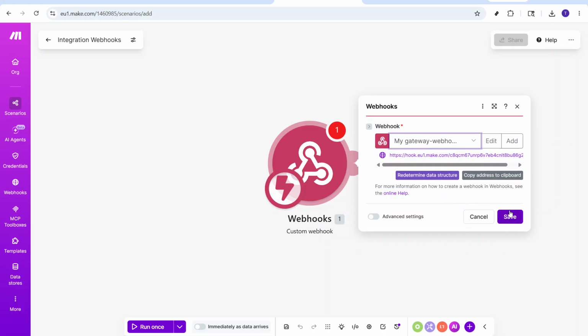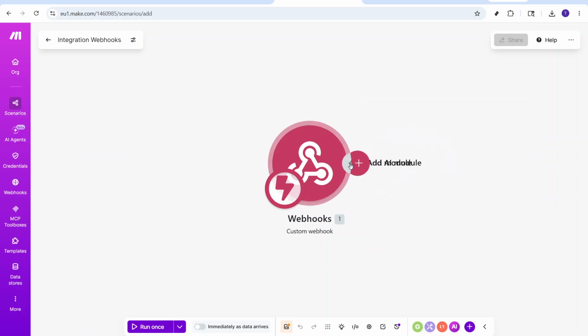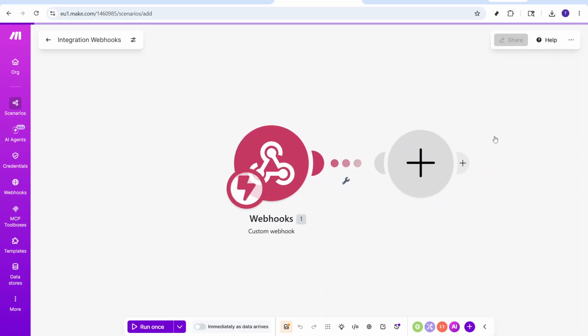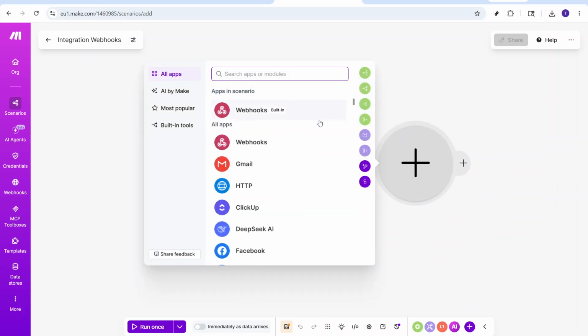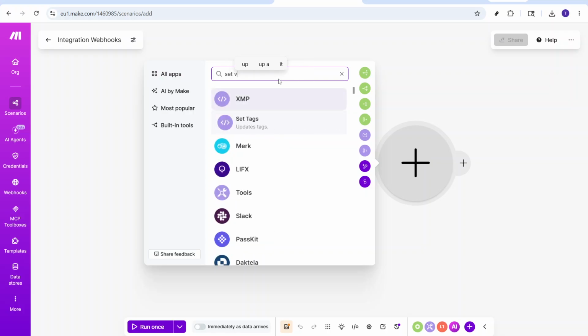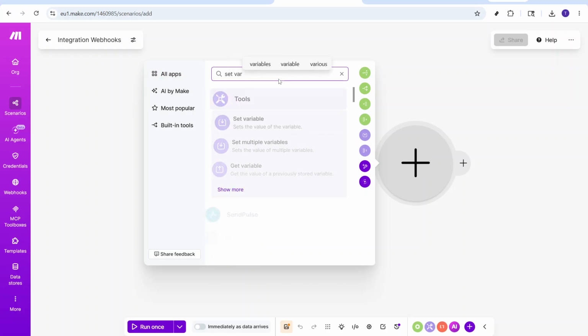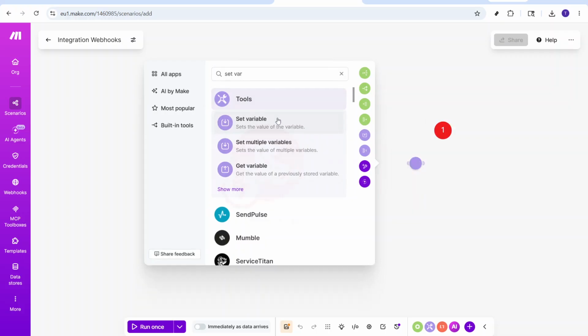Next up is adding a set variable module. To do this, click the plus button in your scenario interface. Then search for set variable. Once found, choose Tools and then select Set Variable. This module will play a crucial role in managing the data as we split it into a more usable format.